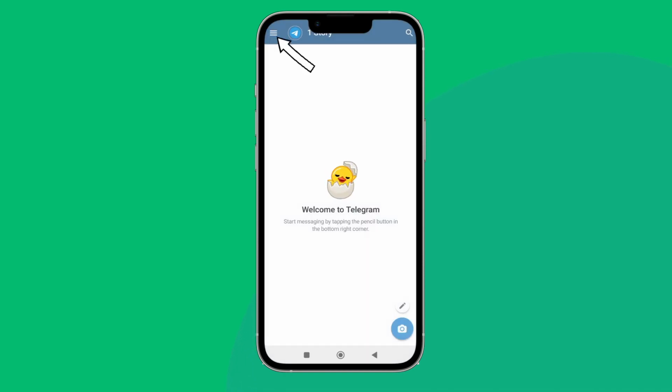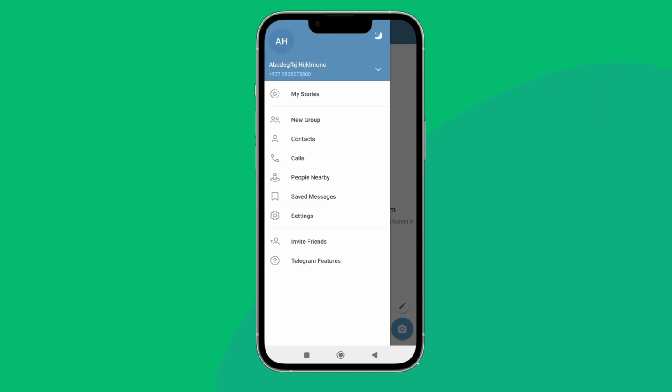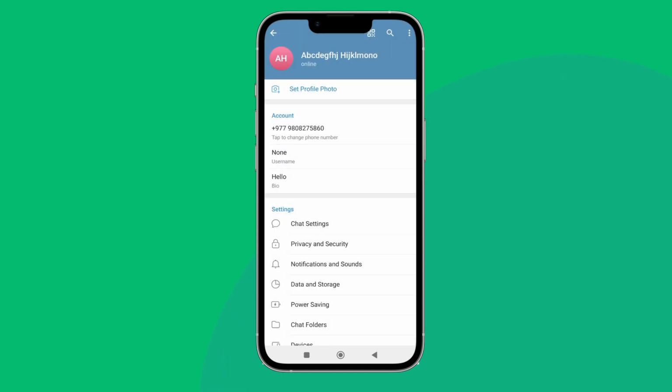Then tap on the three lines icon. Next, tap on Settings. After that, tap on Notifications and Sound.